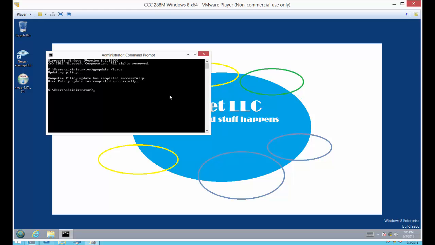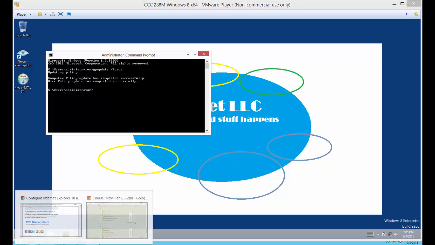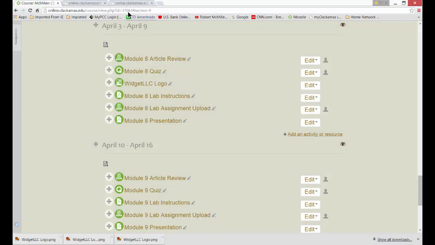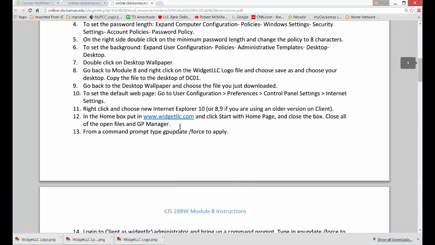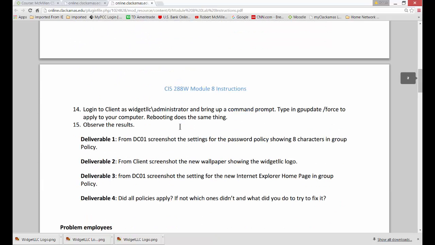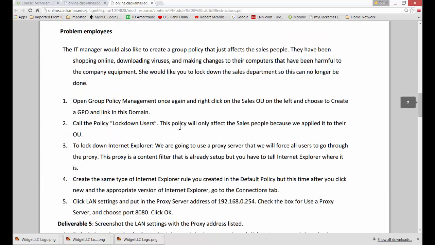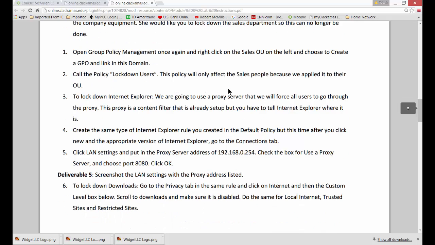So let's go back to our lab for a second here and see what's next on the list. So we did all that good stuff, and now we've got some problem employees. The IT manager wants to create a group policy that just affects the salespeople. They've been shopping online, downloading viruses, doing all kinds of stuff like that. So we're going to open our group policy once again and right-click on the sales OU on the left and choose to create a GPO and link it in this domain.